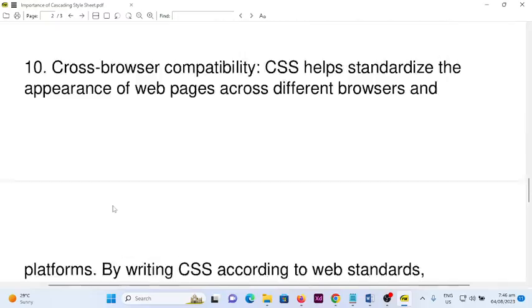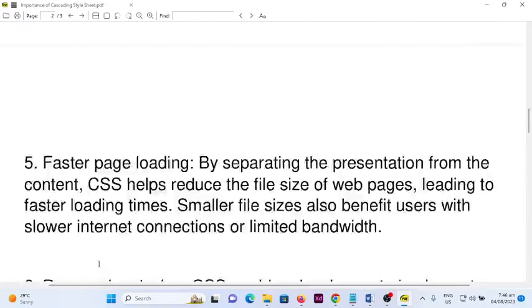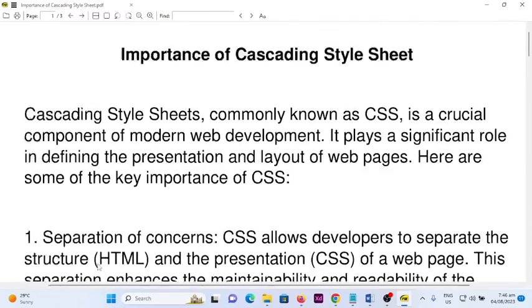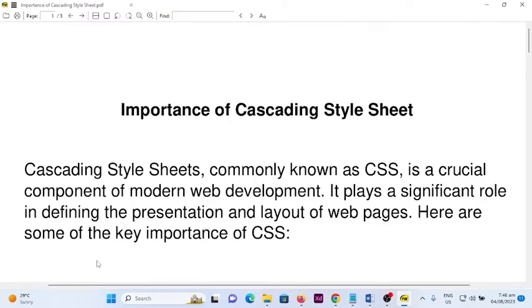Okay guys, so this is the end of my report on the importance of CSS or Cascading Style Sheet in web development.